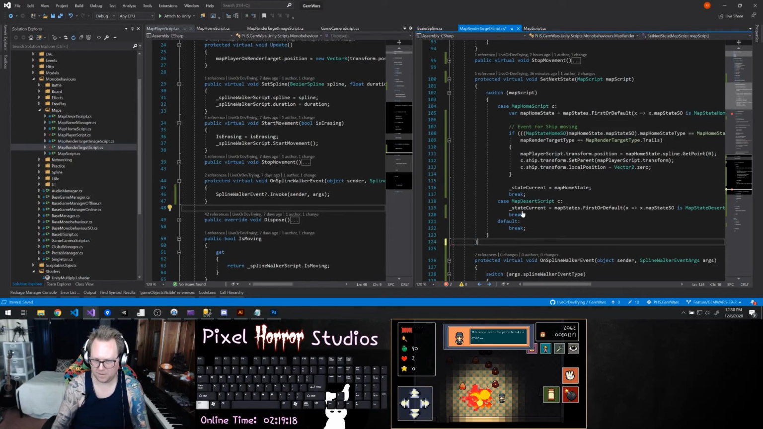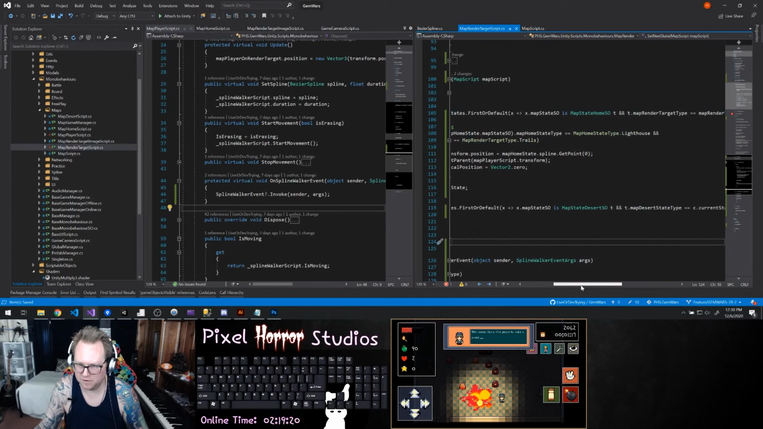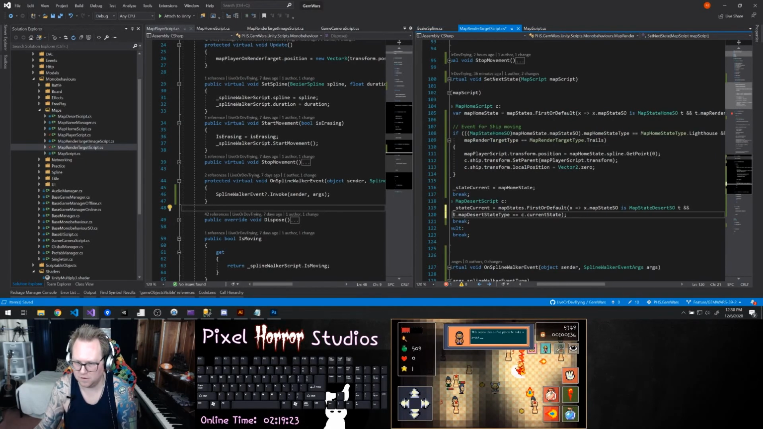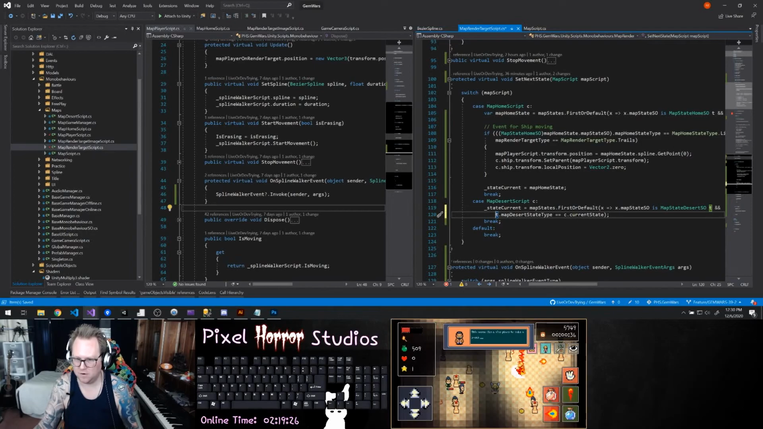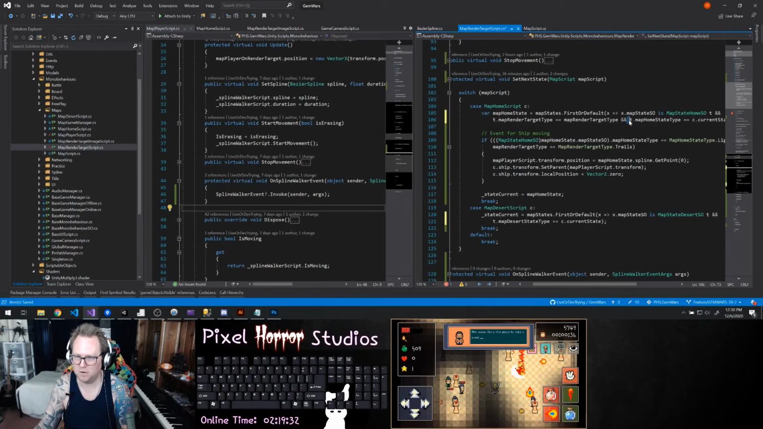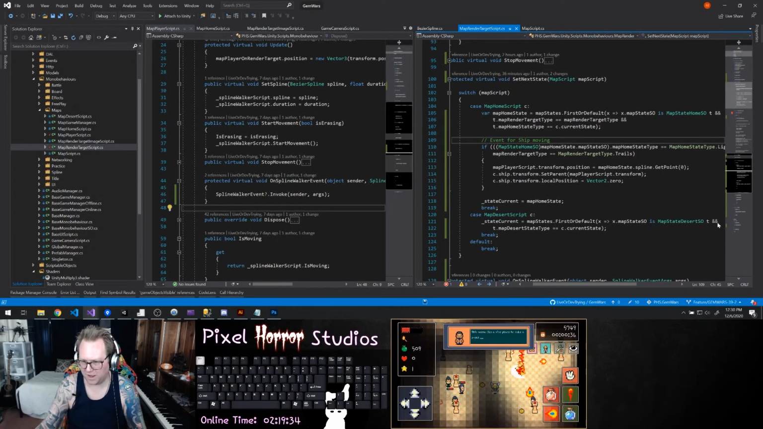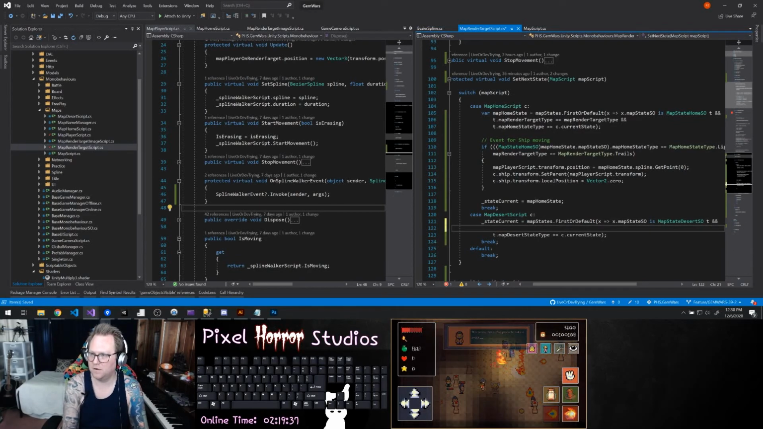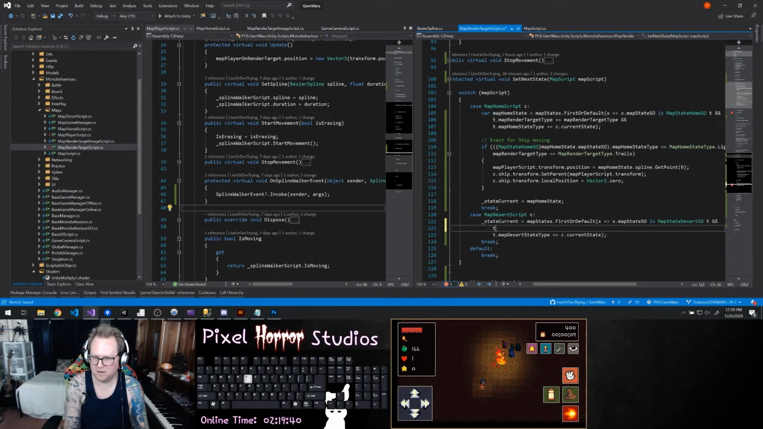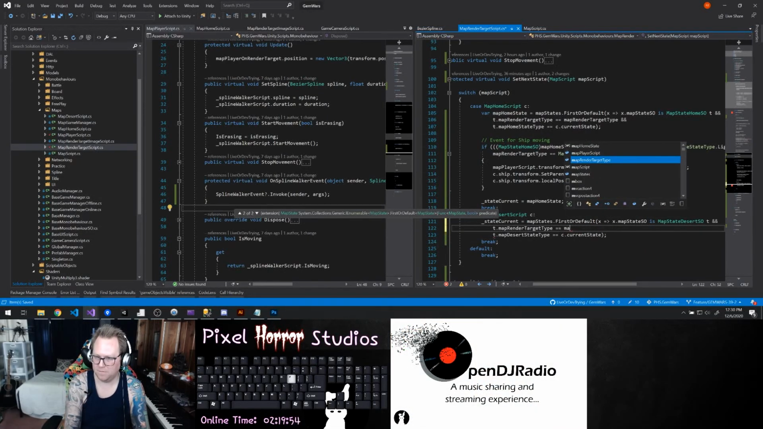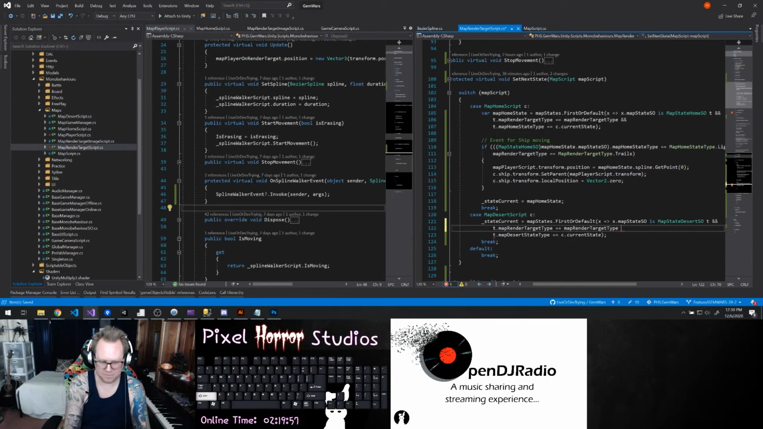Like that. Looks like over here, we want to get this one like that. So here we want to add in the t dot type equals map render target type, and like that.